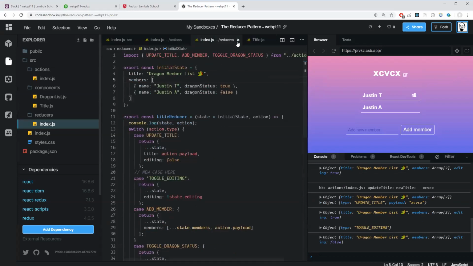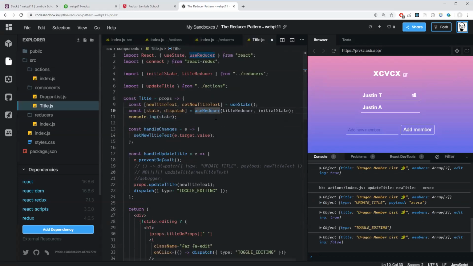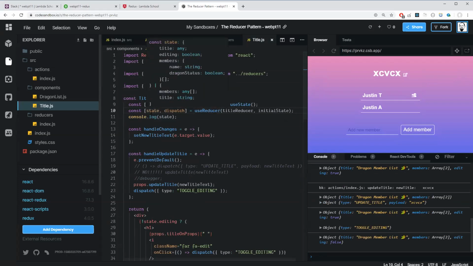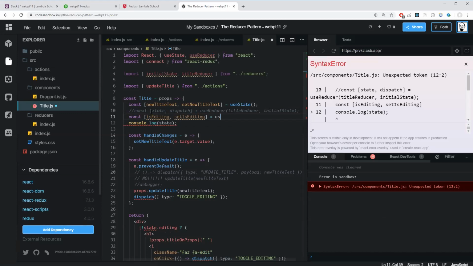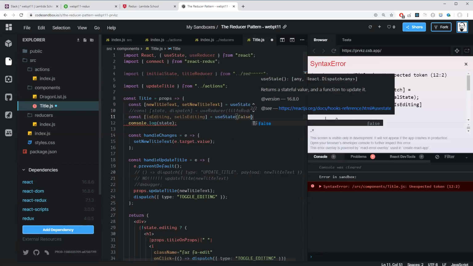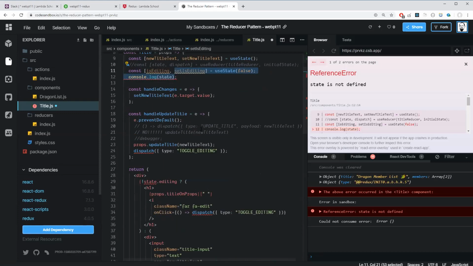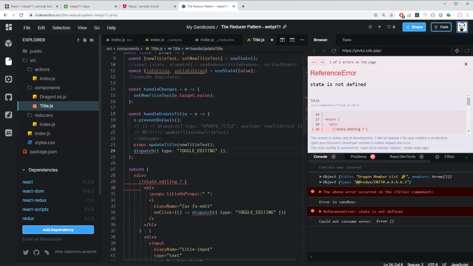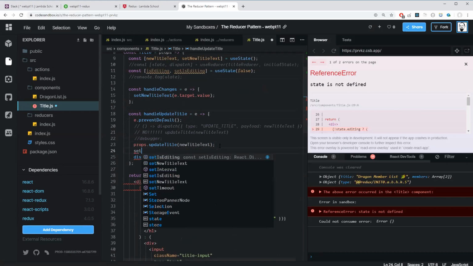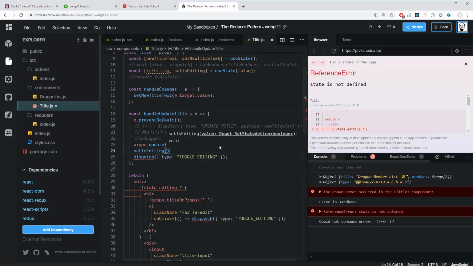And so that is, let me get rid of dragon list. Let me look at the title. So we have use reducer. I am going to comment that out entirely. And I'm going to create an is editing, set is editing. And our editing is going to start out as false. All right. And then we don't have a state, so we can't log that. And then we don't have a dispatch anymore. And so our handle update is just going to set is editing to false.